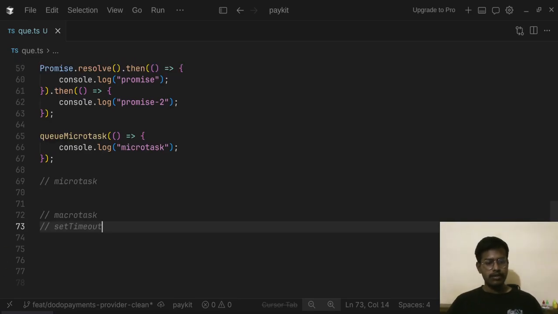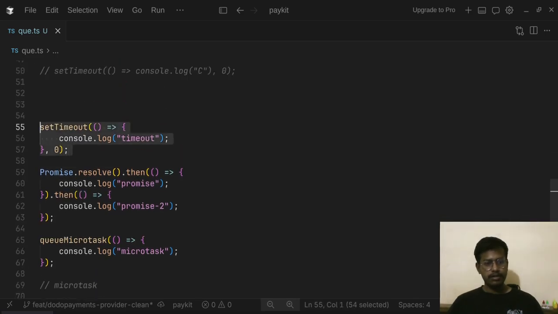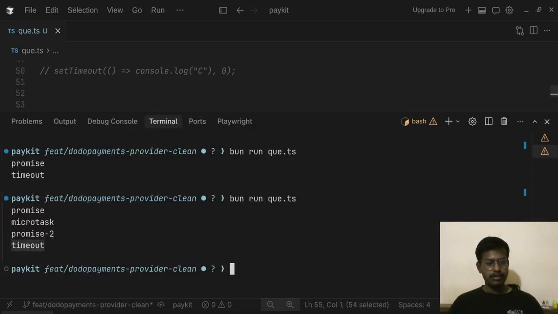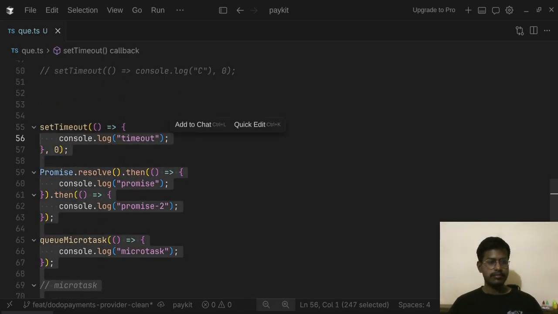After all this, the macrotask queue kicks in and checks, is there a task in the macrotask queue? There is a setTimeout, and it runs the timer. This is how this will work.